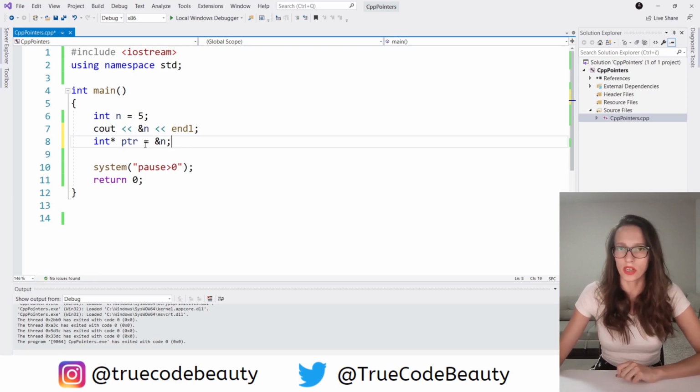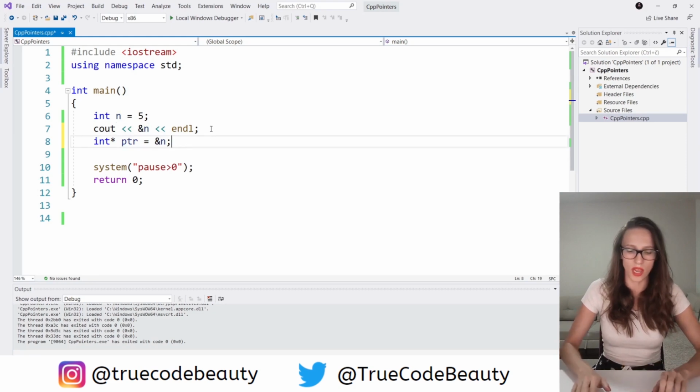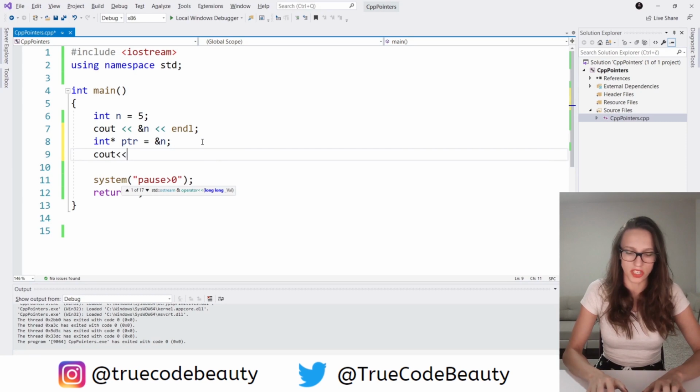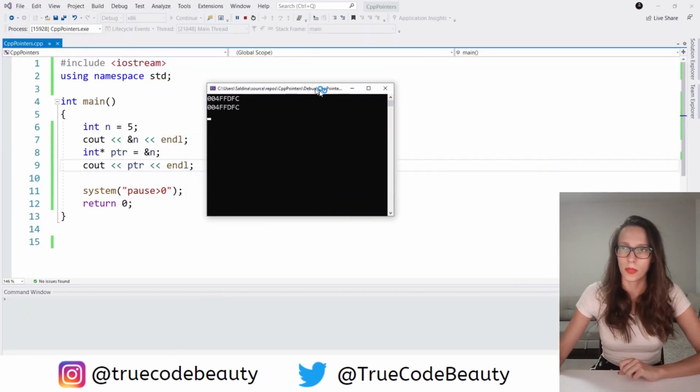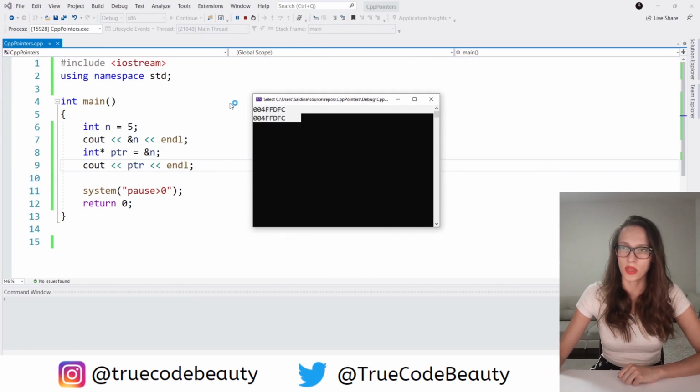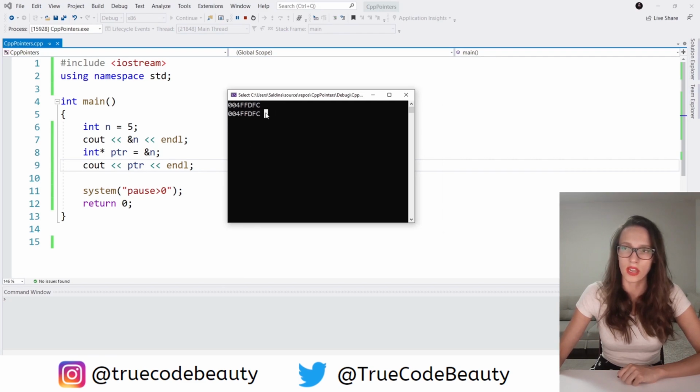Okay, now our pointer is holding the address of our n variable, and in order to prove that, I'm going to write out the value of my pointer like this. So as expected, we have this first line here, which is writing out the address of our n variable, and then this second line of code is this line here. And as you can see, we have written out the value of our pointer, and that is the same address as this one here, which means that our pointer really is storing the address of our n variable.